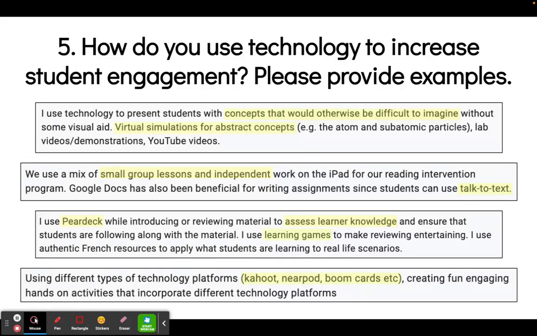The first response, I'm assuming, is from a science teacher. I know it's from a science teacher. They mentioned that technology is really important for them to demonstrate concepts that would be otherwise very difficult to imagine without the use of those visual aids. So they use virtual simulations for abstract concepts, and different videos on YouTube and stuff like that.